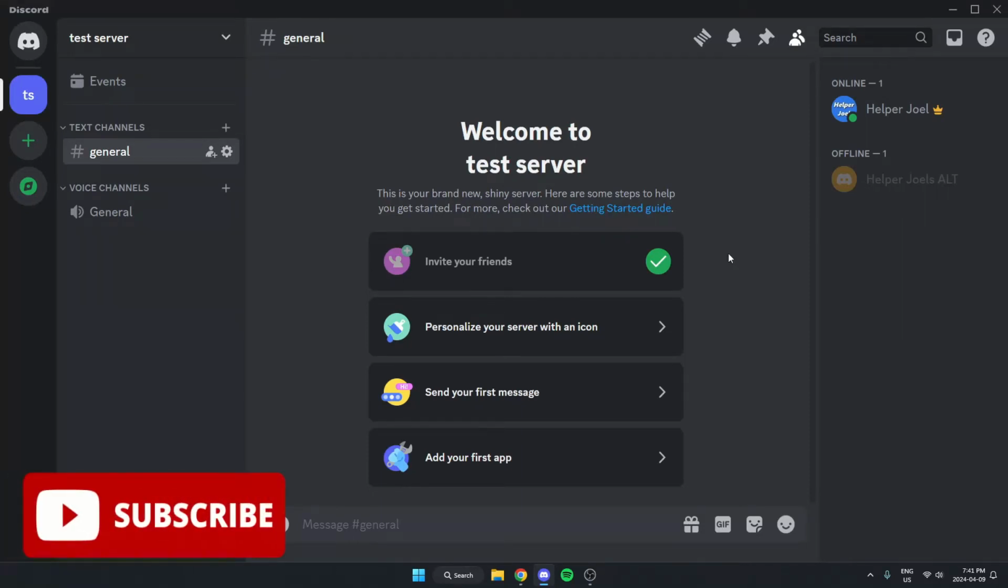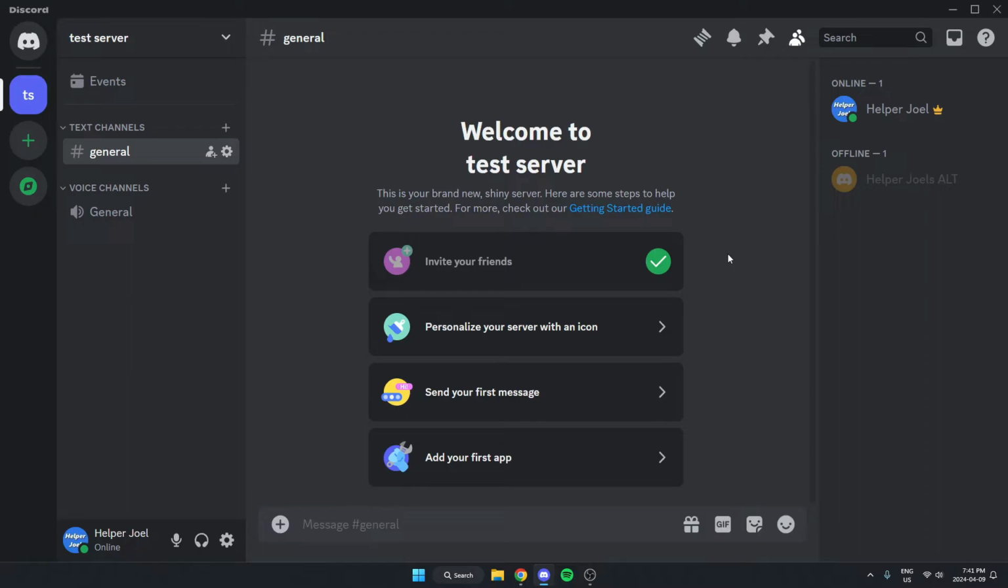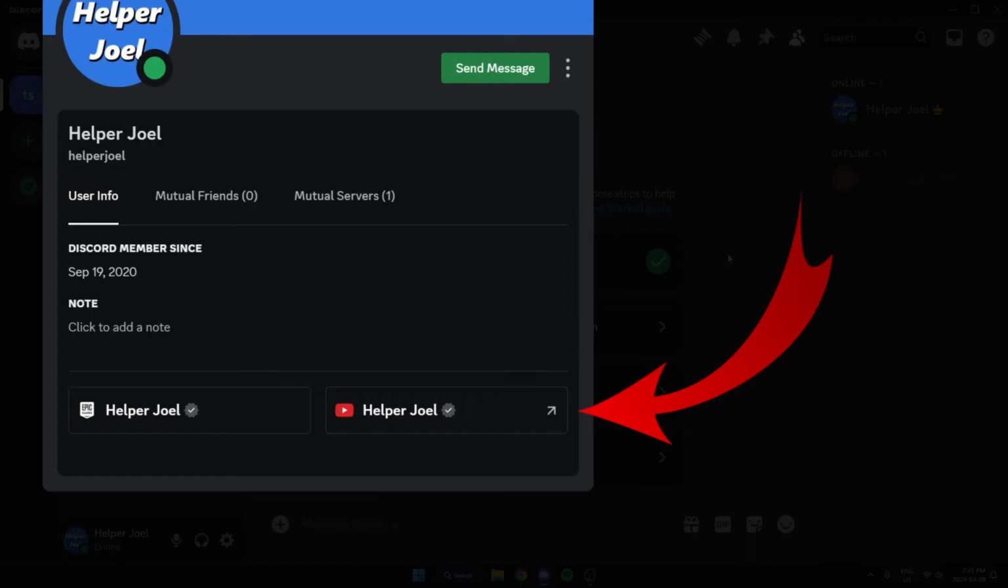In this video, I'm going to show you how to add connections to your Discord profile. By adding connections, it's going to look like this. And what it's going to do is show links to your accounts on other platforms.